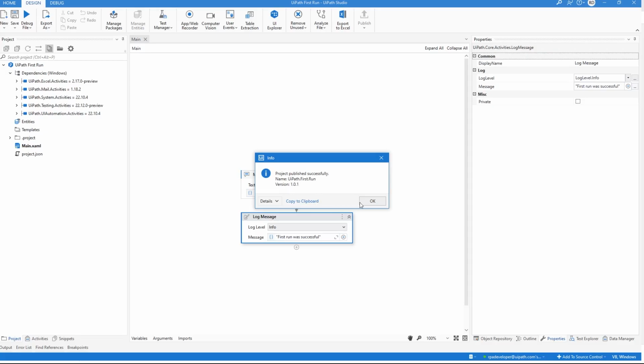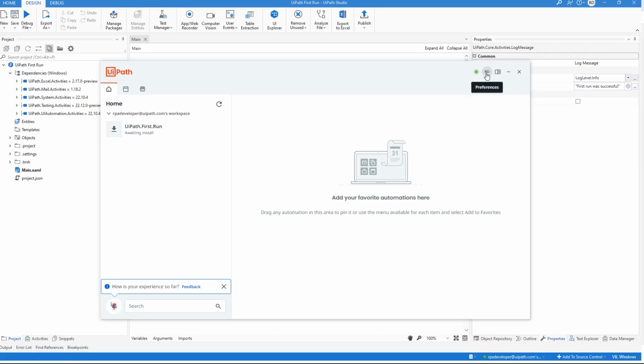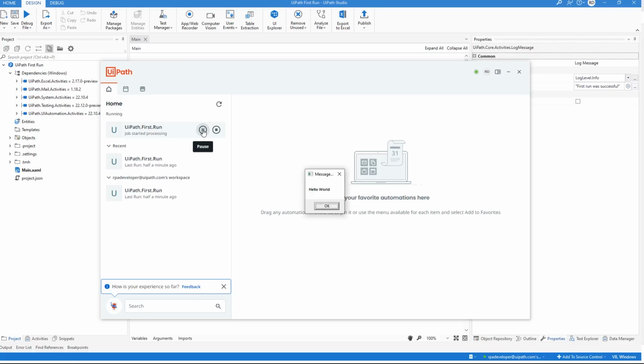Our next step is to run the process with UiPath Assistant. And here we are. We can see the newly published process in the processes list. To run it, let's click Run. Upon running it, the Hello World message box is shown on screen. Great! With this, we conclude our video demo on publishing our first project to Orchestrator and running it from Studio and with Assistant.